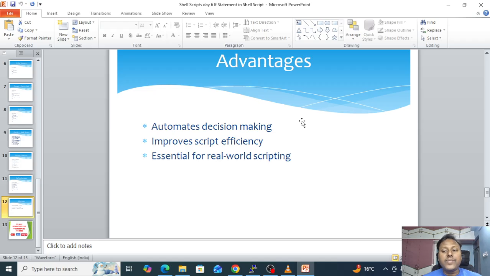Okay, and what is the advantage of this particular if else statement? We can automate decision making and improve script efficiency, because if the condition is matching, then only I need output, otherwise I don't need output. So that can improve your script efficiency, and it will give better results in less time, and it is essential for real world scripting. So this if else statement is really needed. Like this, the for loop is next, and for is also really needed. I'll be explaining it in my future videos.